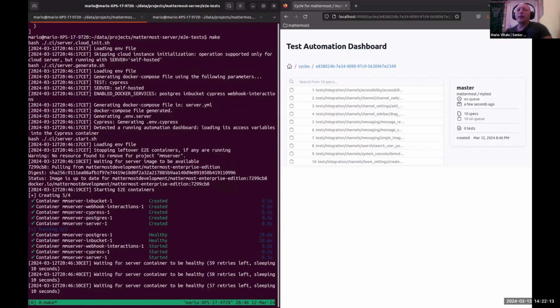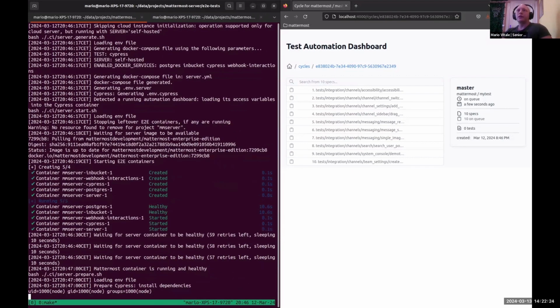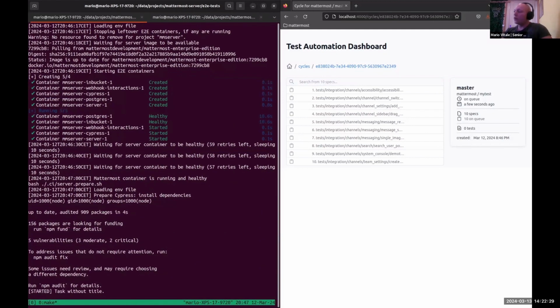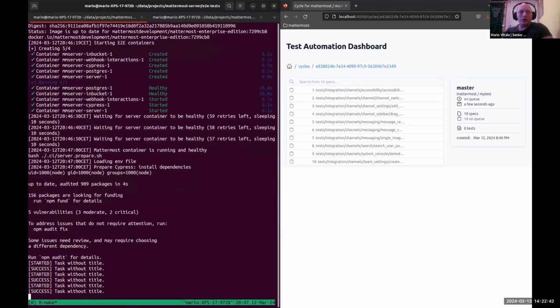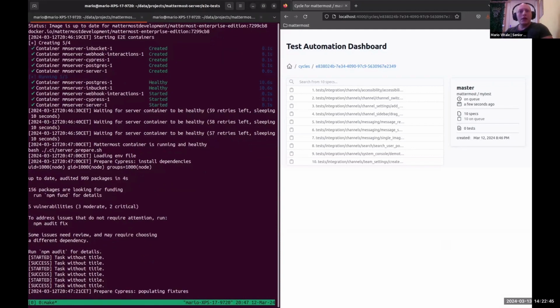And well, this will be detected by the script. So if you run make here, if no automation dashboard variables are specified, then they will run normally. But if it finds that they are specified, and they will be imported if you run start dashboard, in that case, the dashboard logic will be used. You will see very soon. Right now, it's preparing Cypress, which is its own container for running the tests.